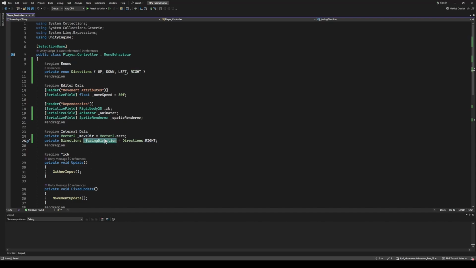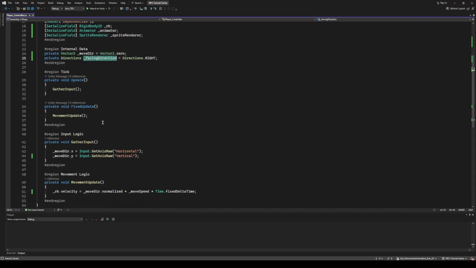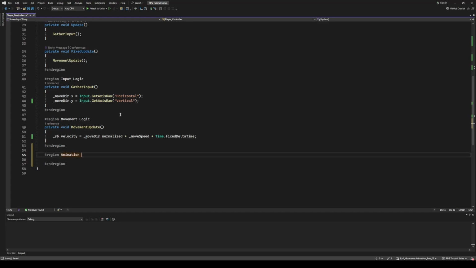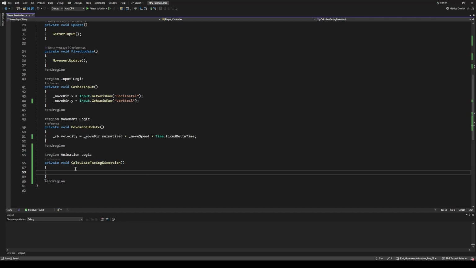So with our facing direction now, what we're going to want to do is create some logic to update this based upon our input. So what I like to do is compartmentalize my logic into functions that are nice and straightforward and tend to do just one thing. So I'm going to create a new region. This is going to be our animation logic that we're going to put in here. And our first function is going to be private void, and then we're going to do CalculateFacingDirection. Okay, I don't want to send anything in here, so just leave everything empty.